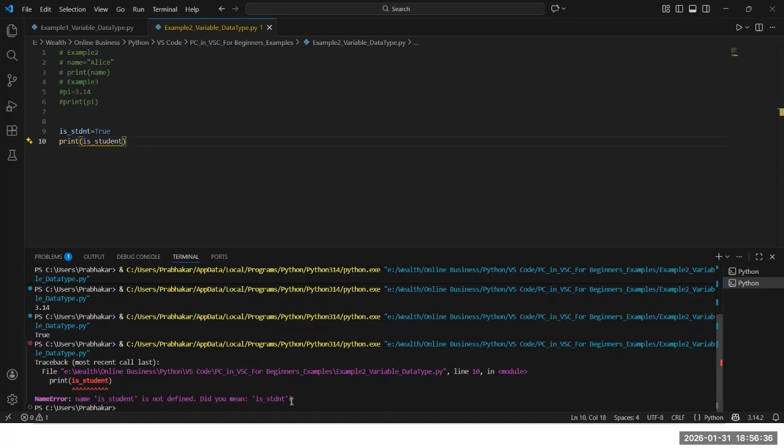Did you mean is_stdnt? Okay, it is just telling us that something similar is already written: you have already written is_stdnt like this. So we have to just go and correct it. Let it be a good learning for us. Okay, so this is the output we have given here. Now I'll just make it back.